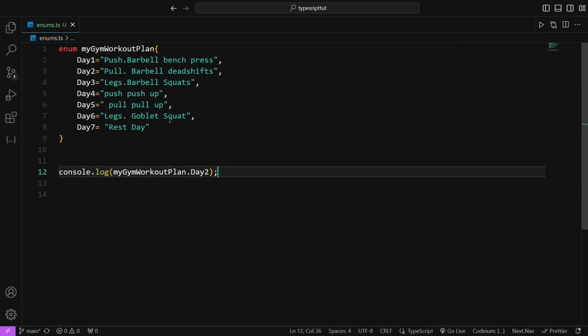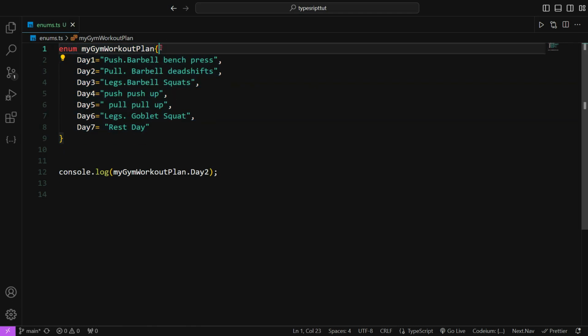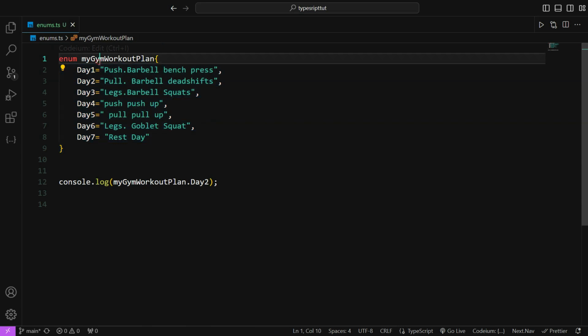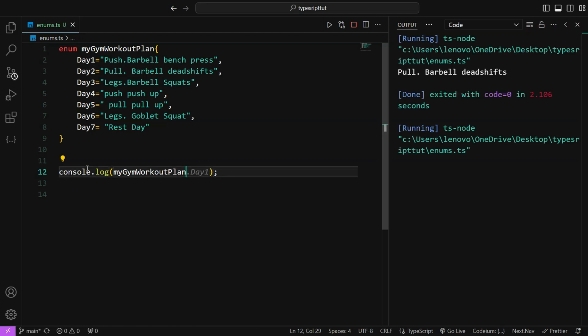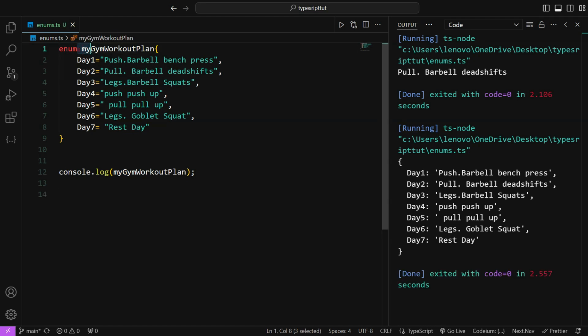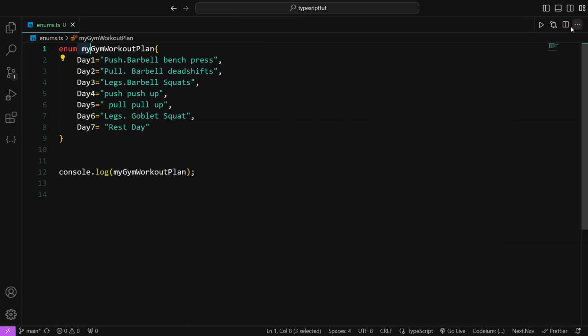They are very easy. You store them using this enum keyword, these curly braces, and this equal sign, and you can give your values. They are used to store constant values. For example, if you console.log the entire variable, it will give you something like this, a kind of key-value pair: Day1 push, Day2 like this. What if you want to store it in a variable?